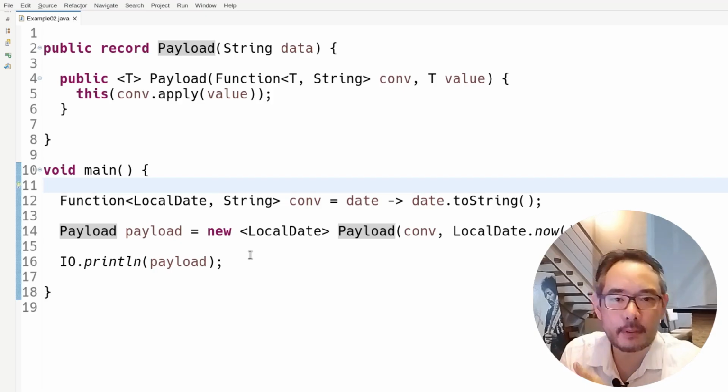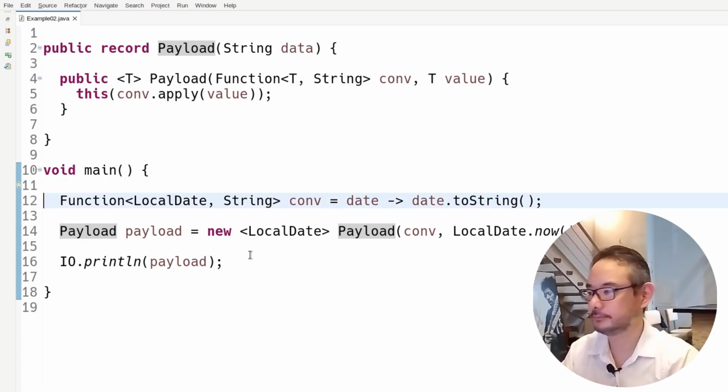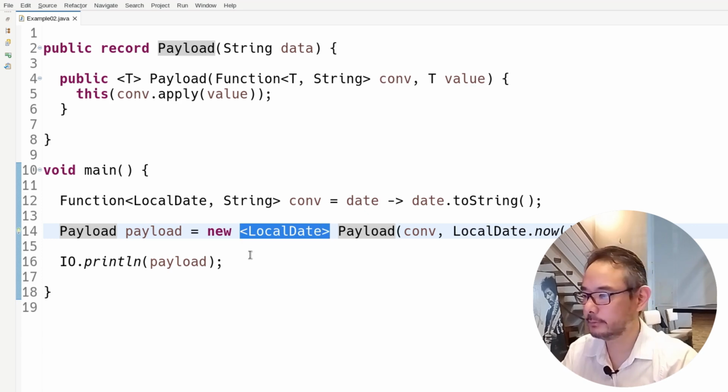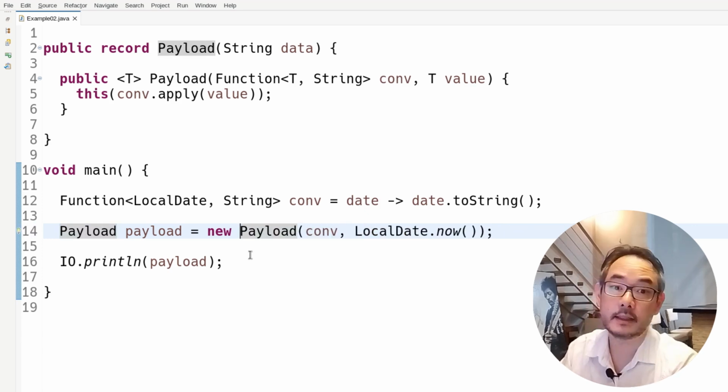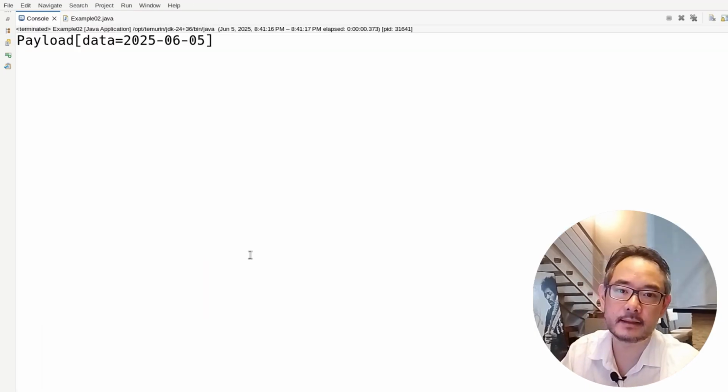But the compiler can infer the type arguments in this particular case. So we don't need to specify the type arguments if we don't want to. So let's remove them and let's run it. It worked exactly like before.